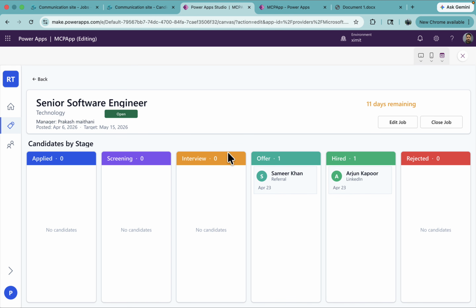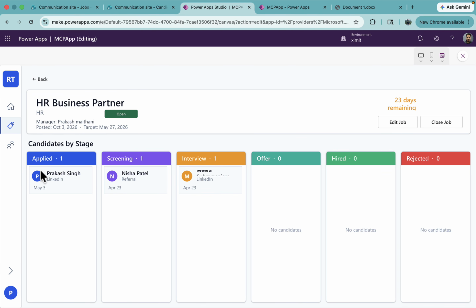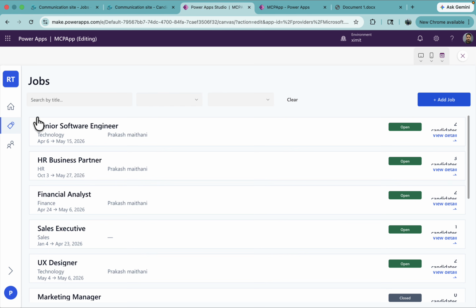This Kanban board is working fine. This one, HR business partner, you will see that totals, one is applied, one in the screening, and one is into the interview stage right now. Total days remaining is 23. So this thing started working by just giving a single prompt, as you can see.